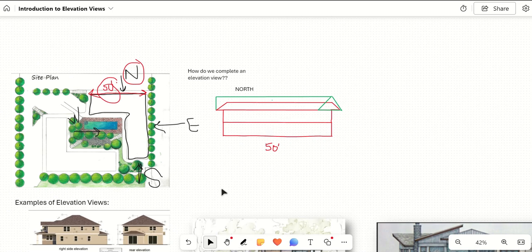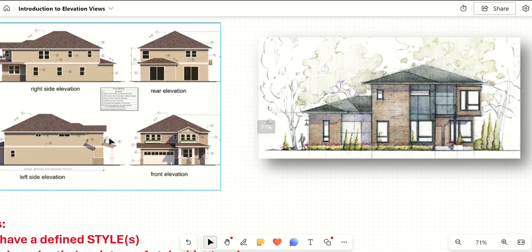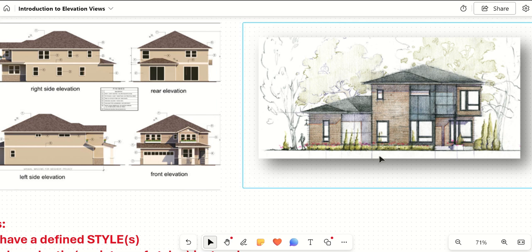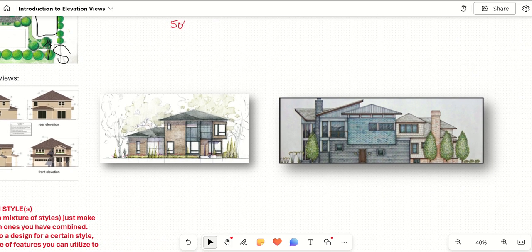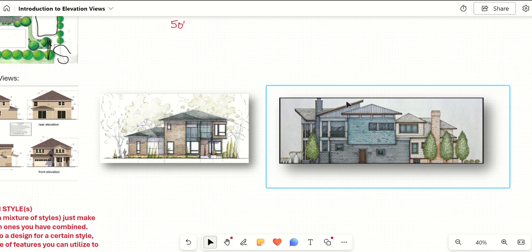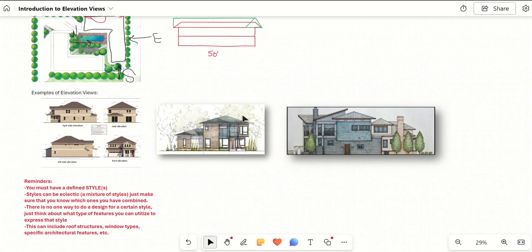Something that's going to come in handy here is looking at examples. So I put some examples here as well. This is a hipped roof structure. They have a little bit of a gable here with a dormer, but this is mostly a hipped roof structure. This one's also hipped. This one is mostly hipped, but they throw in a shed roof, and this one over here is like a sloped gable. So you're not limited to one type of roof structure, but you just have to think about what that's going to look like.